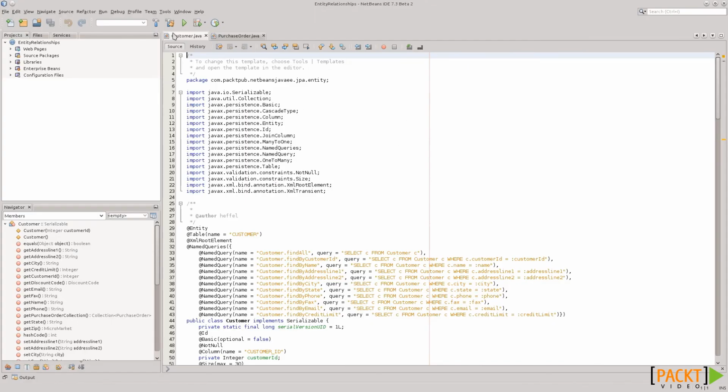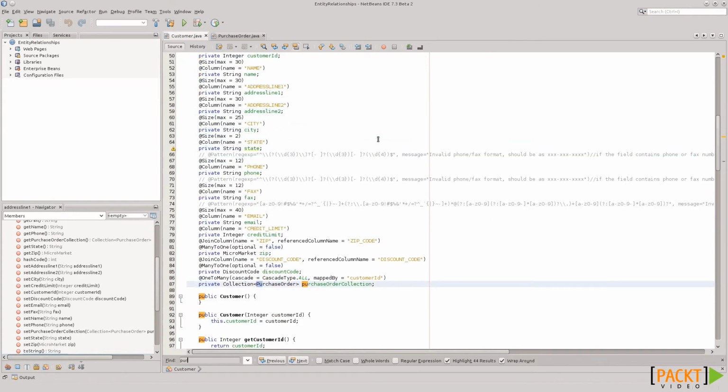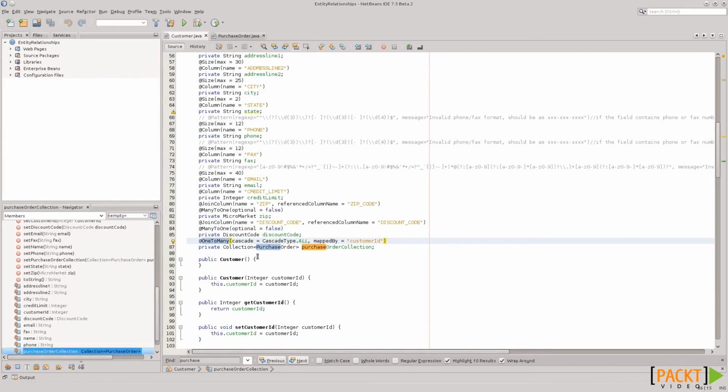Like we were just talking, the customer table, or the customer class that maps to it, has many purchase orders. For example, let's search for, there we go. Here we have the one-to-many annotation, and it's a collection because there could be many purchase orders. Cascade type equals all means that all operations done on this class will be done on the other side of the relationship, the purchase order class. This mappedBy customer ID is the name of the property on the other side of the relationship.